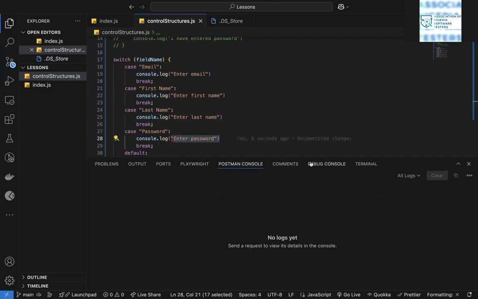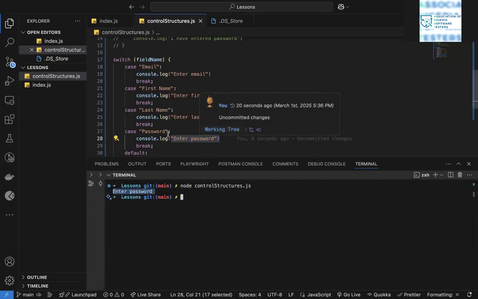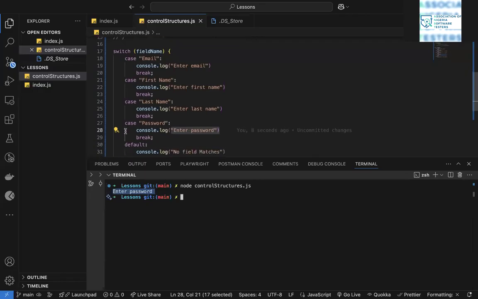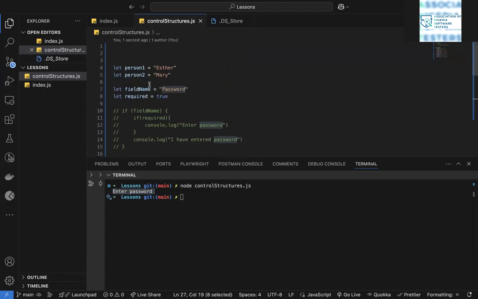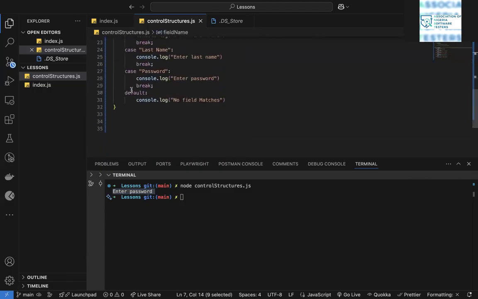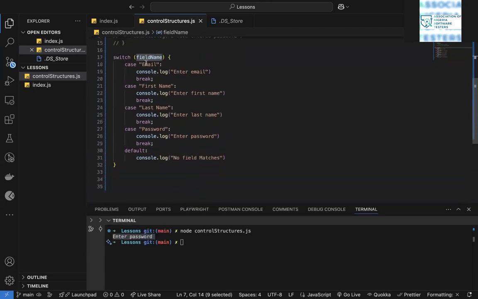Where's my terminal? Okay, so let me run this. Awesome. So it will run the password case because at that point, password was equal to field name. Remember, password is the value of field name. So what actually met the condition that we put inside this switch statement is password, and that's why it printed this line.